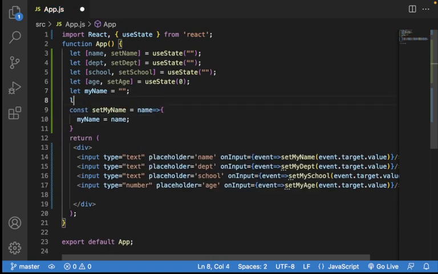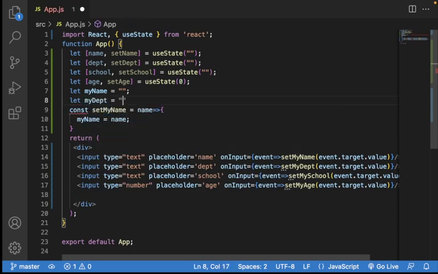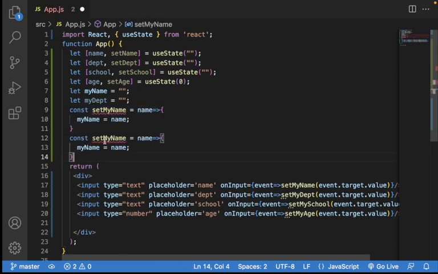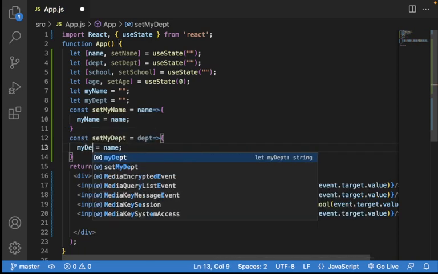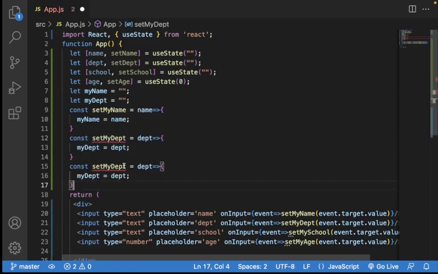Then create more variables. Let my department equals to, you can set it as an empty string too. Then just copy the same function, paste it, change it to department. Then it is department. So I can say my dept equals to dept. So then copy, paste, then my school.